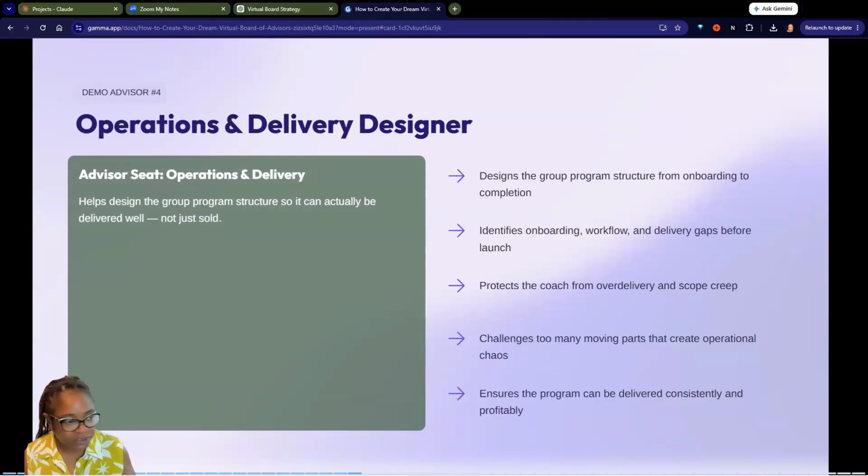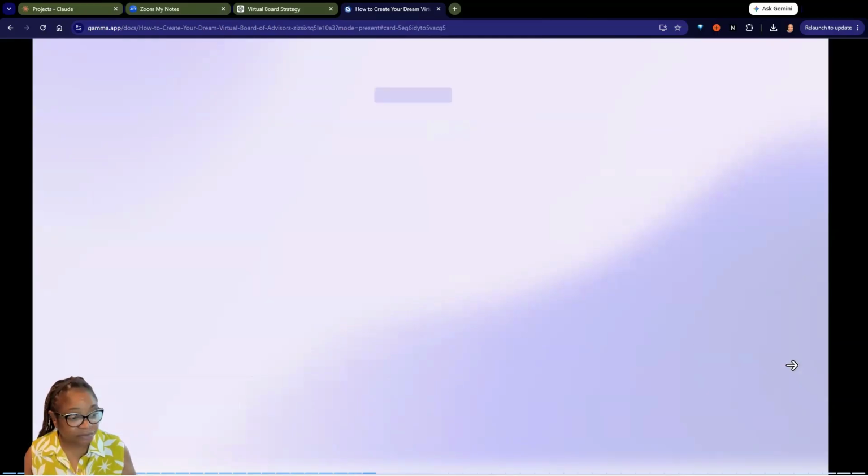How many times have we done that? Challenges too many moving parts that create operational chaos. We tend to overthink things, so the operations and delivery designer is going to help you keep it sane, put the guardrails around it, and make sure that you're not going off on a tangent. And then also ensures the program can be delivered consistently and profitably.